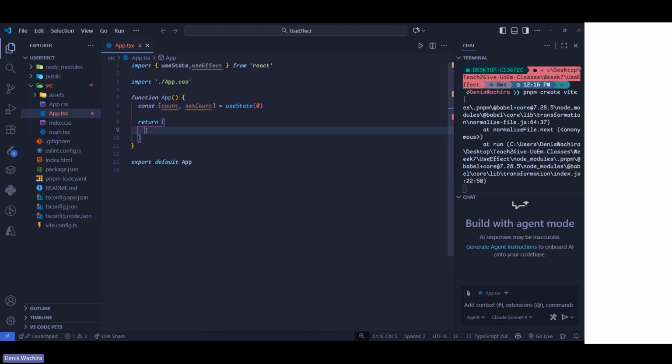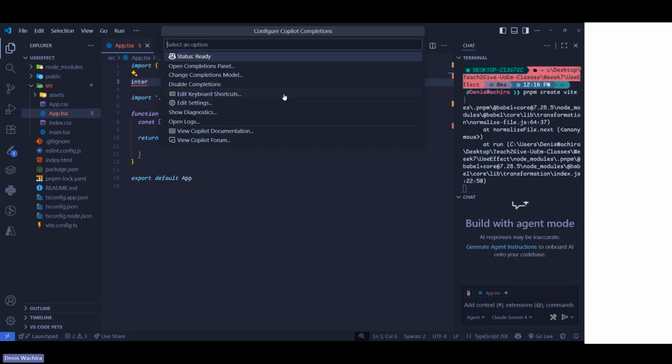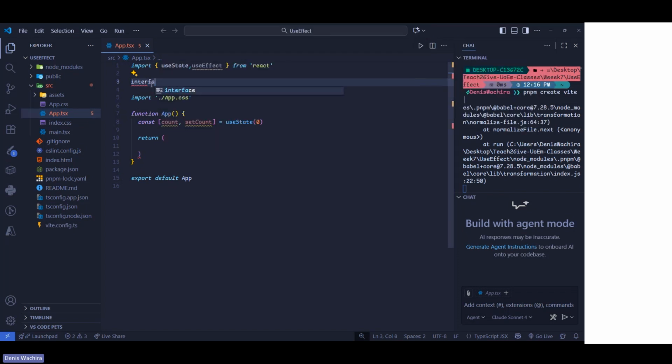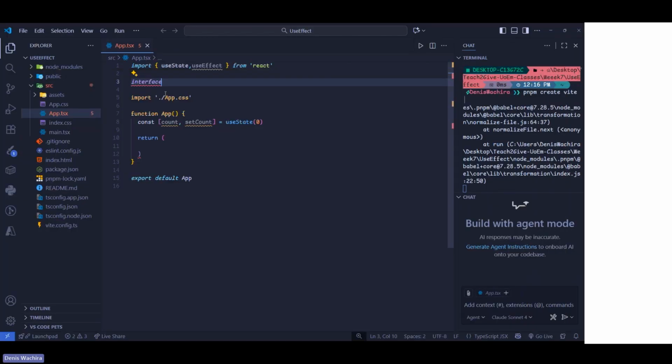In our application, we want to define two things. First of all is an interface, which is the one we will be using. So let me just turn this off. We are fetching jokes, and if you check well, this joke has an interface of what? The columns: the type, setup, punchline, and ID. That is what I want to have in my interface.